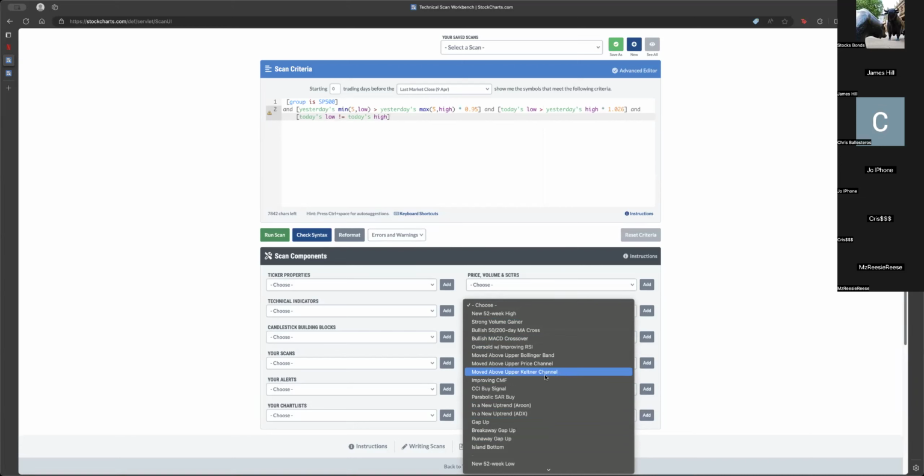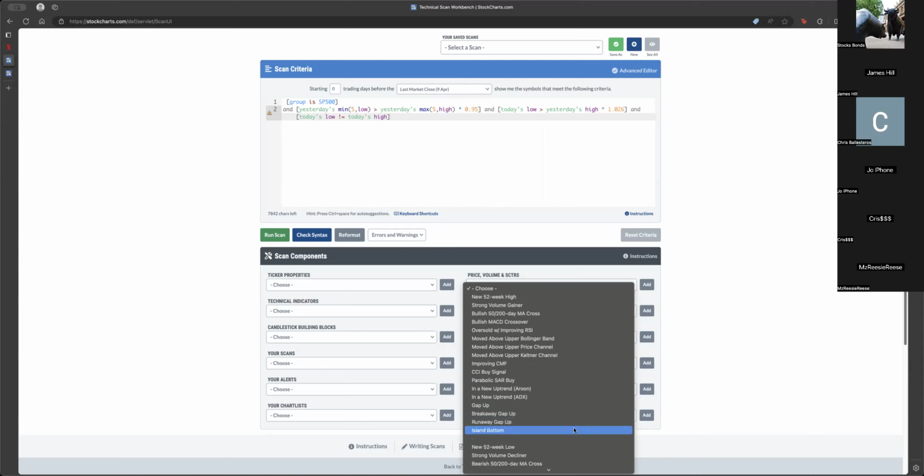I don't know what Keltner's channel is. And improving CMF, I don't know what that means. CCI buy signal, I don't know what that means. Parabolic SAR, I don't know what that means. In an uptrend, in a downtrend, gap up, breakaway gap up, runaway gap up, and island bottom. We're only going to be focusing on breakaway gap up or runaway gap up, by the way, because that's our bread and butter setup. That's the setup which we typically trade on a day-to-day basis.